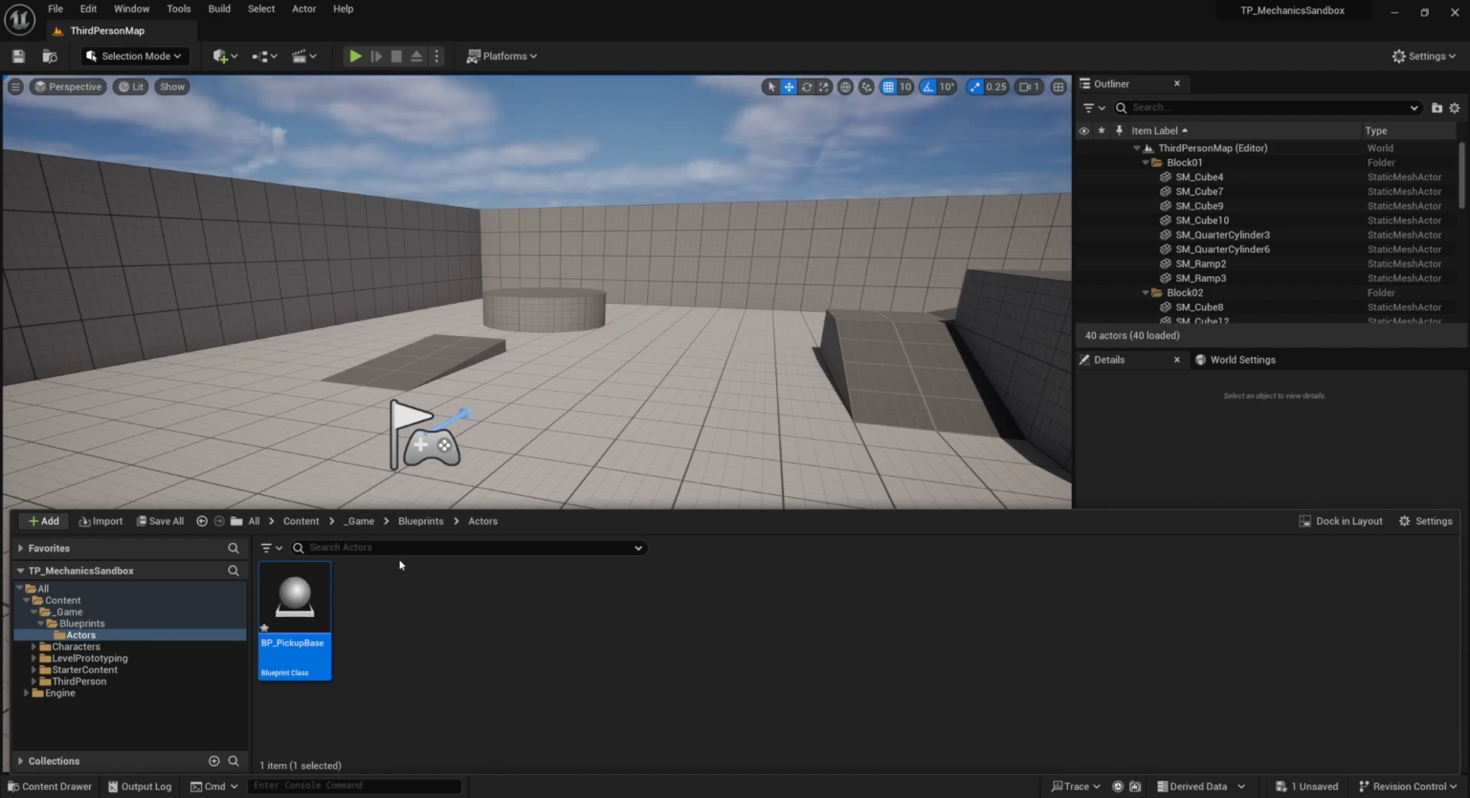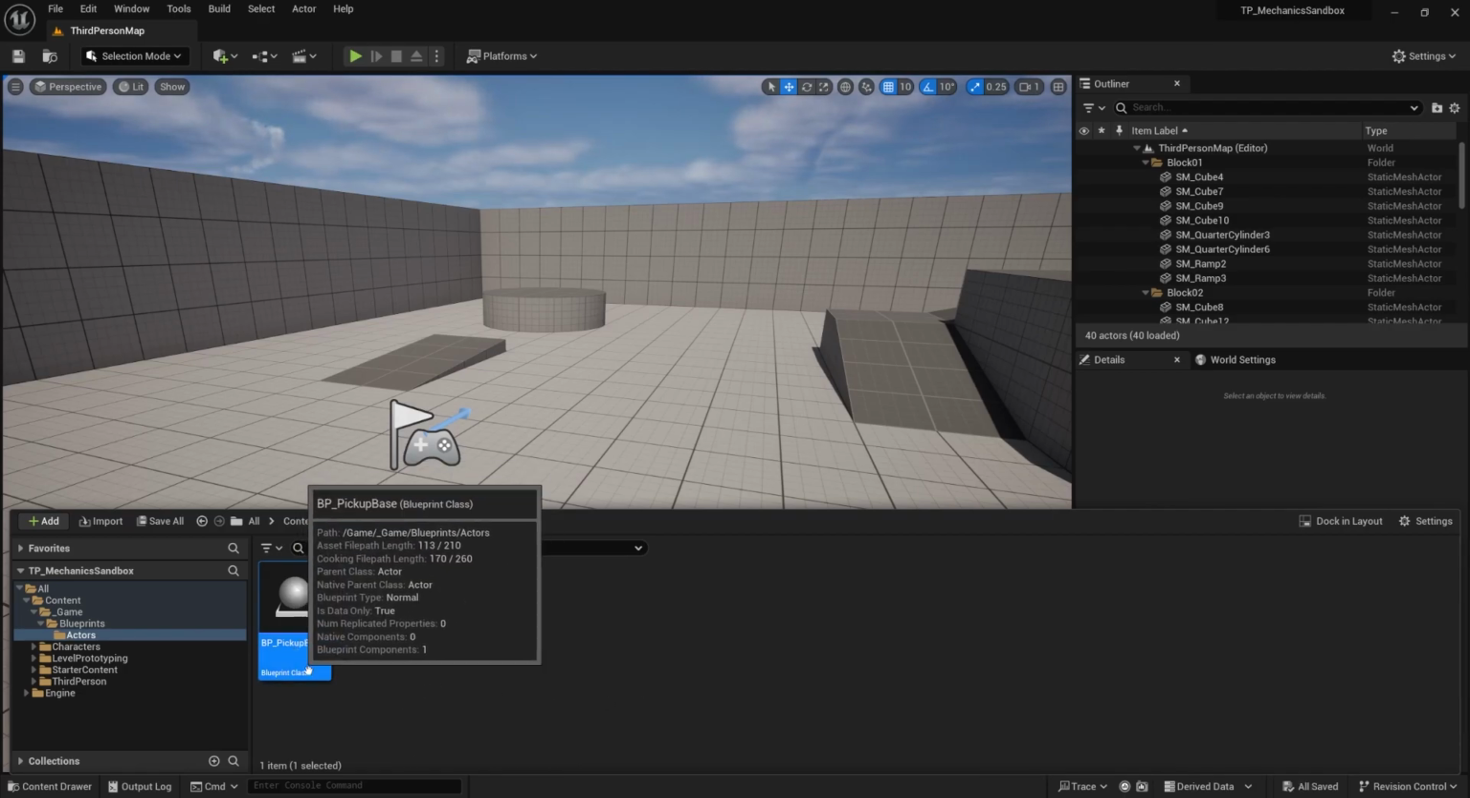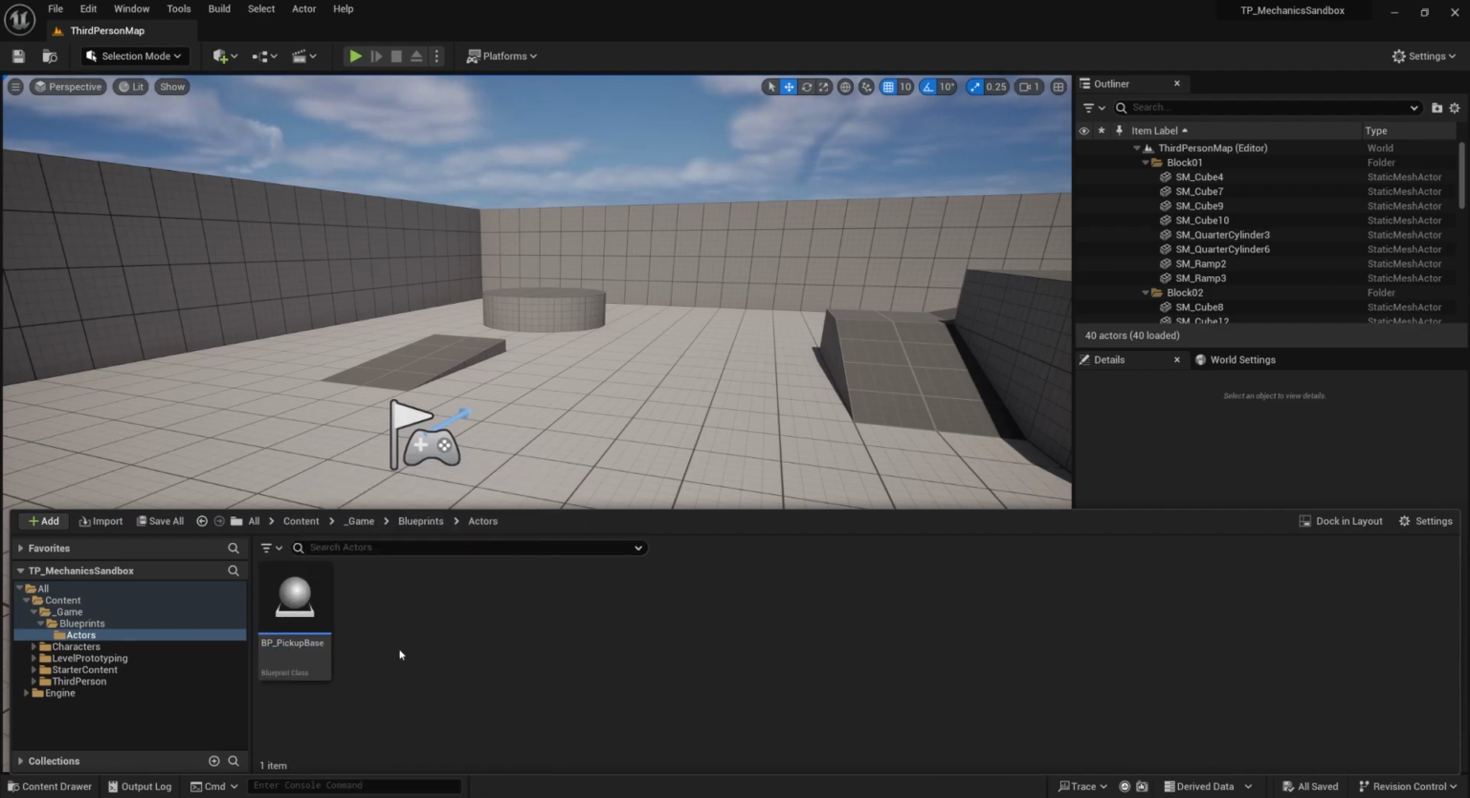Now naming preference will just always depend on the project. Name yours however you want. But I'll show you why this will help us make sense of things in a second. So our pickup base is going to have all our base functionality. We're going to define the looks, the visuals, the sounds, the detection, all that stuff that we want to be common to all pickups. And then we'll have the functionality for our child actors later.